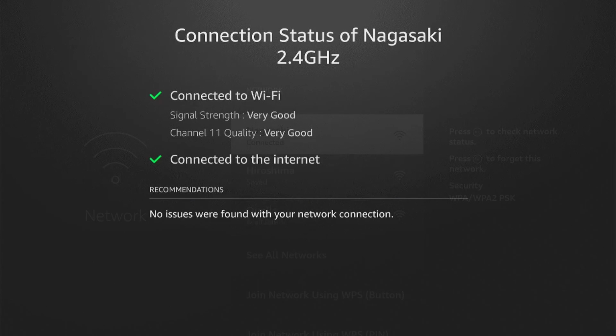Sometimes these Fire Sticks, especially if they're further away, work better on the 2.4 gigahertz network. So if you have a Fire Stick in the bedroom that's on the opposite end of the house, or maybe in the basement, and you're not getting connected, this is the first thing I would do, is check to make sure what your signal strength and channel quality is. Whichever one is better, that's the one I would use. The speed of the internet is what we're about to check next.